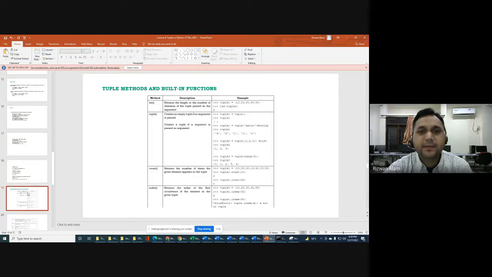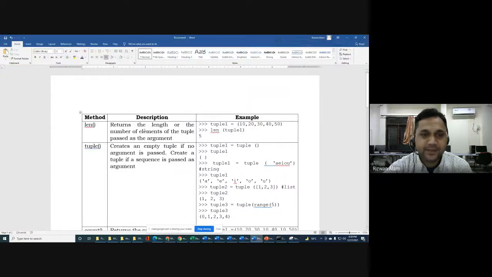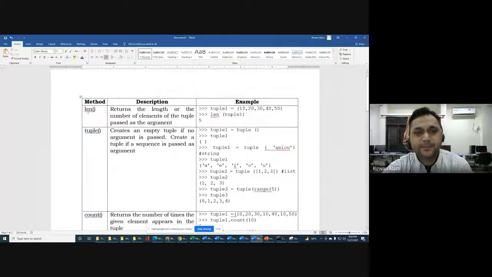Next we have tuple methods and built-in functions. There are a few built-in functions that we have for tuple manipulation, so we will go through those. Of course the first one will be len. What will len return? Actually the number of elements in your tuple. So that's simple. Then there is a function named tuple. Its name itself is tuple. Tuple will be used to create an empty tuple if you want to create one, or if you provide some sequence, that will become the elements of that tuple.